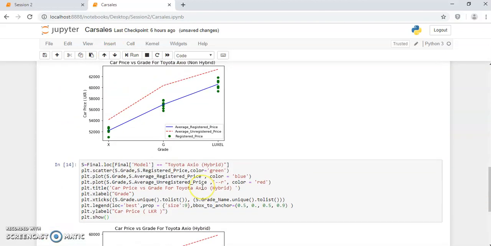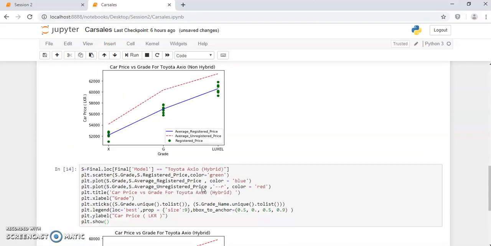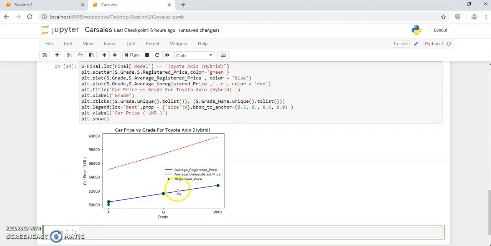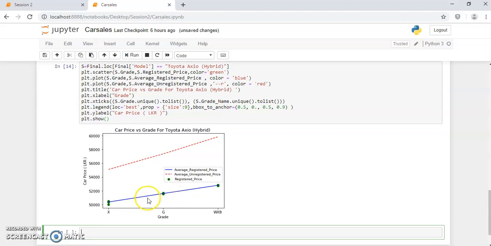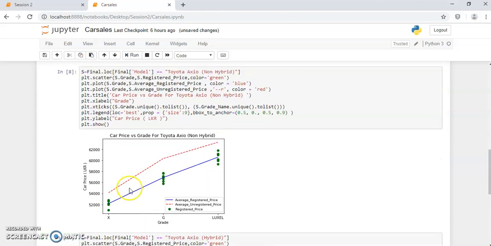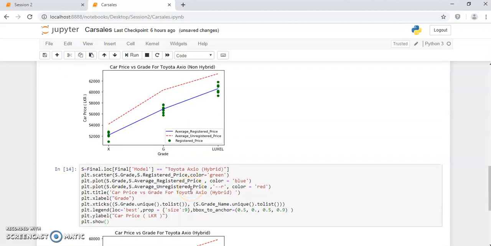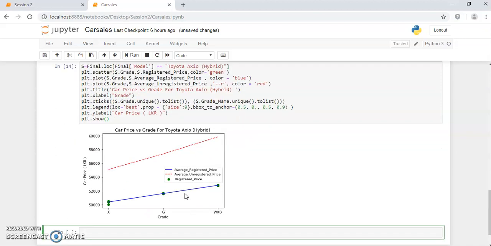Now you can see there is a difference between two diagrams, right? Here you can see the price is continuously increasing between the grades, but here it's not, right? The slope is very low compared to the non-hybrid model. Now investment on upgrading for the Axio hybrid model is not going to work, right? But we can do investment on upgrading for the non-hybrid model, right? That's how we can get the decision from this visualization. Okay, let's talk about the next model.